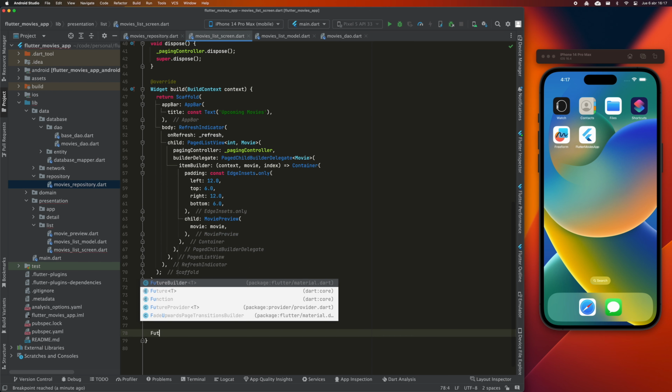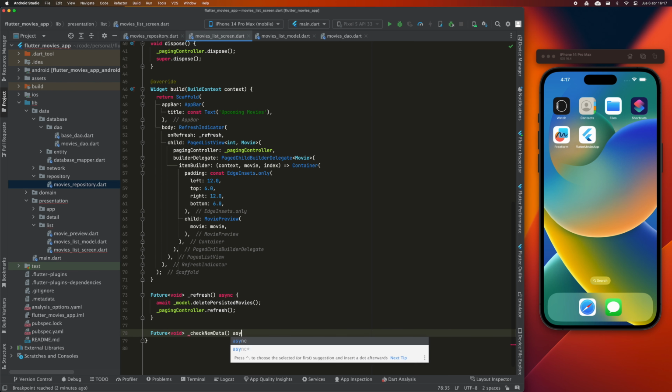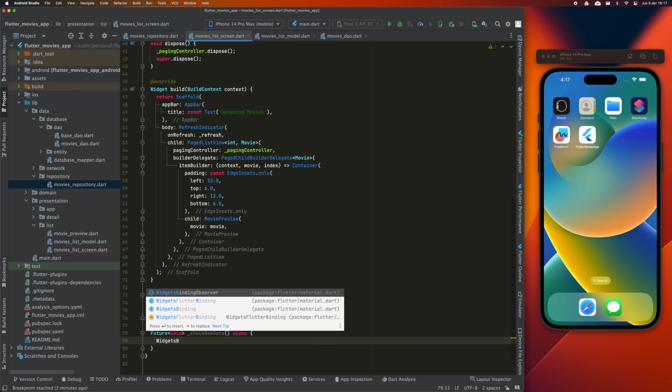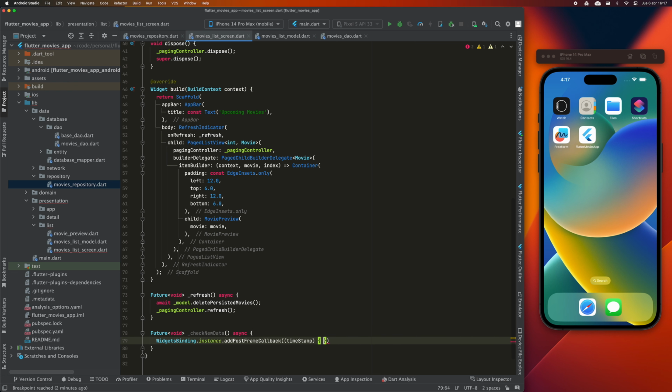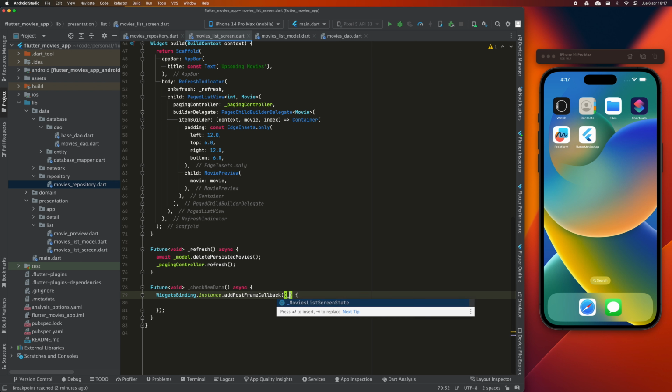Now, we will execute this method in movies list screen by creating a private method. We need to include everything within the callback provided by widgets binding. This is because we want to execute this as soon as we open the screen, but the widget might not have all the resources available yet. Using this callback, we can delay this operation until the complete initialization of movies list screen.